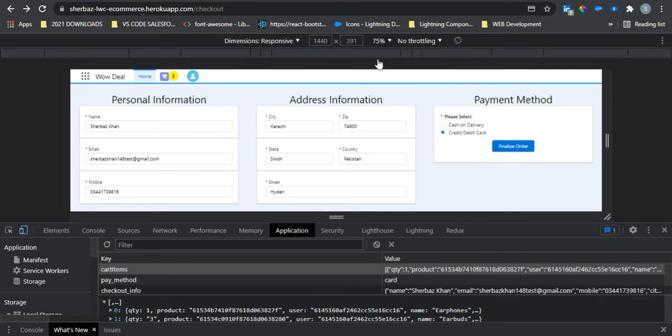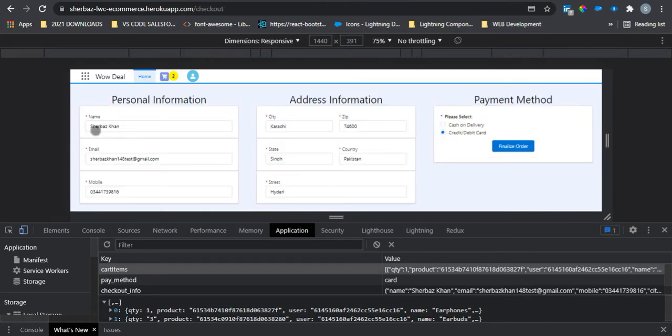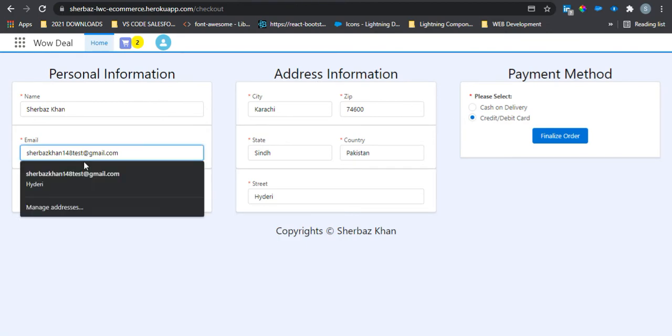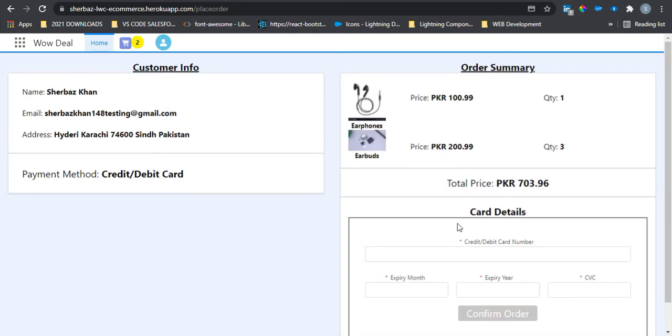So if I close the browser, or if I refresh the page, and if I go to cart, proceed to checkout, I still see all of the information. So the user doesn't have to fill in the information again and again. So one for testing, I guess. Credit card. So here's the final confirmation screen.